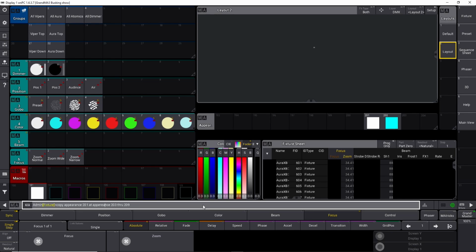Copy appearance. Did I misspell it again? That's the thing about not being English. Appearance. Copy appearance 201 at appearance 203 through 209. There we go. And now we need to set the colors again.